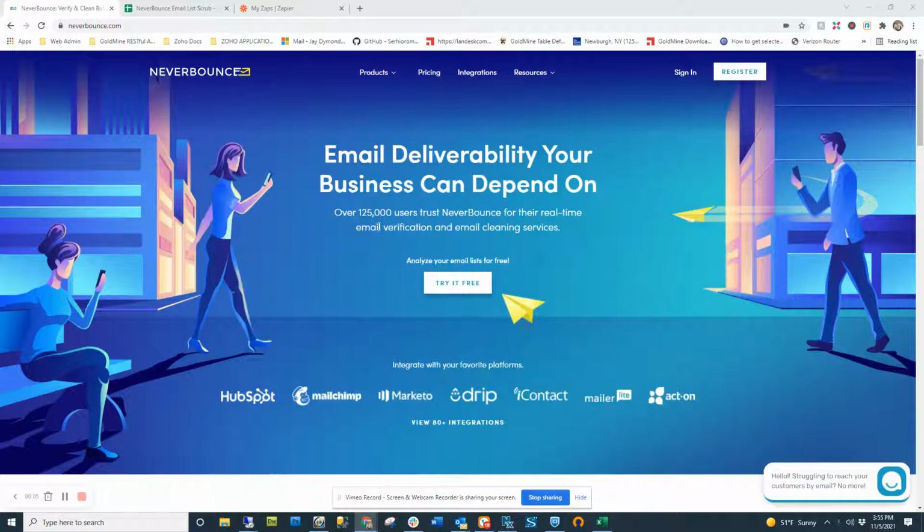Today we're going to talk about email verification and email cleaning services for your GoldMine CRM system. A lot of people do a lot of bulk emailing out of GoldMine. They use other email services like Constant Contact or MailChimp or Marketo or Drip or iContact to do their email marketing with newsletters and bulk email, promotional emails, etc.